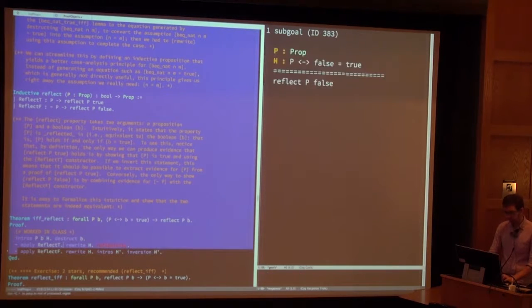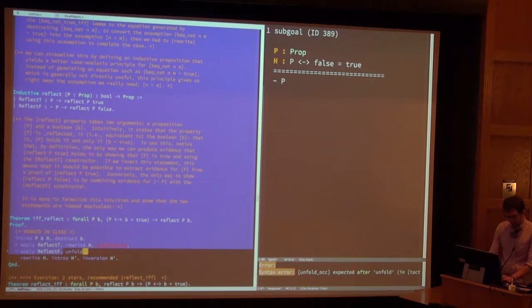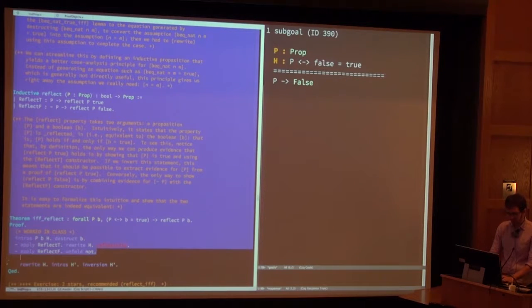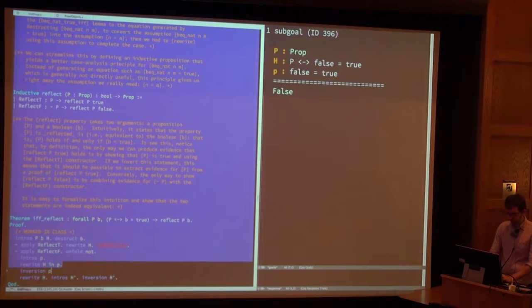In the second case, we need to show not P. So we're going to apply the constructor for the case where B was false, and now we need to show not P. This is pretty easy to do because we have, down here, I'm going to unfold that. We need to show that P implies false. So let's intros P here. Now we can use the rewrite rule to replace this B right here with false equals true. So we can rewrite H in P, and we now have an assumption that false equals true, which is obviously a contradiction. So if we do inversion on P, we're done.